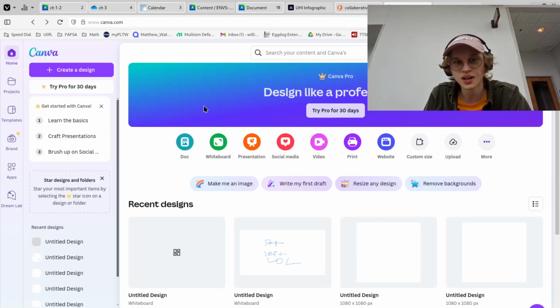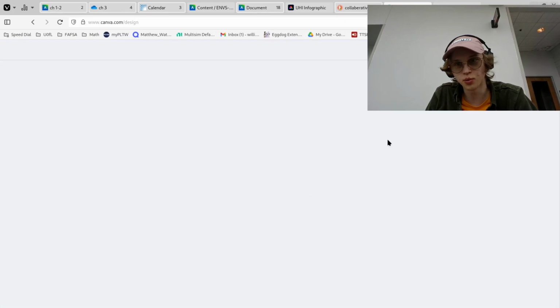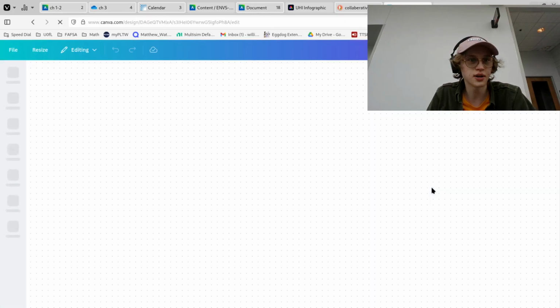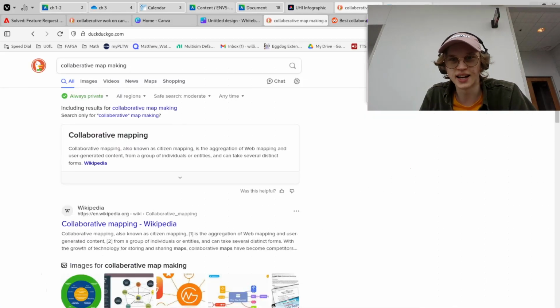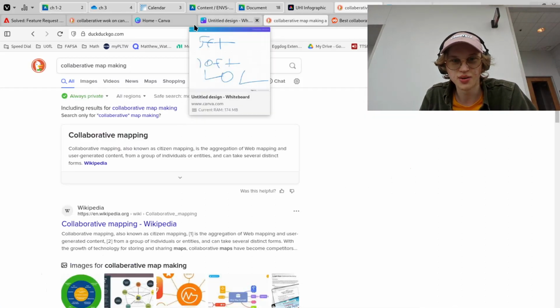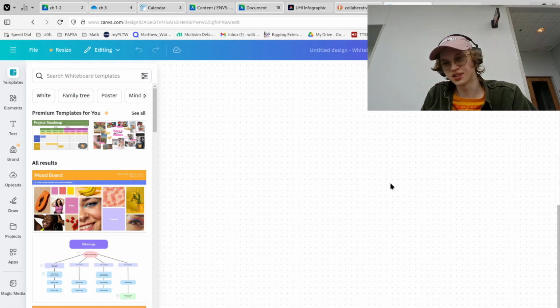And then what I found so far that I thought might work, for how I described to you guys what I thought we could do for our map, was the whiteboard function of Canva. I don't know what caused me to find Canva other than an ad saying, oh, you can make maps with Canva. I'm like, sure. Anyways, there's just this infinite whiteboard.